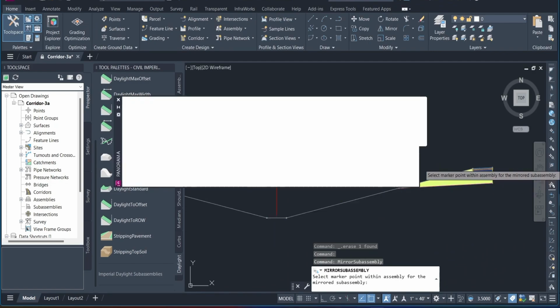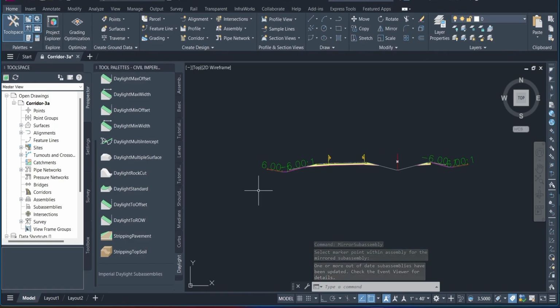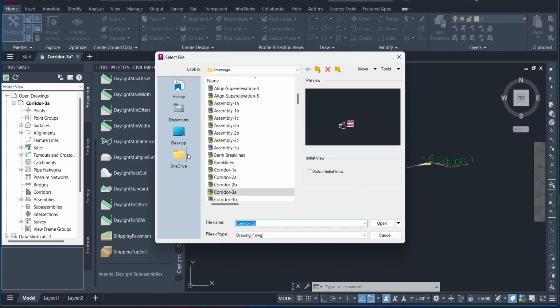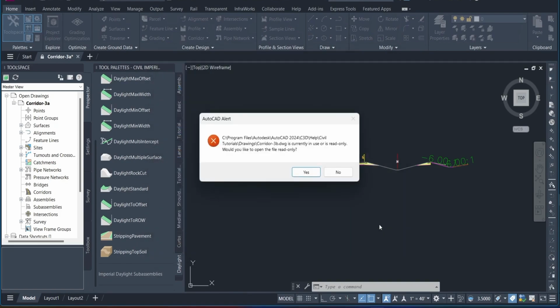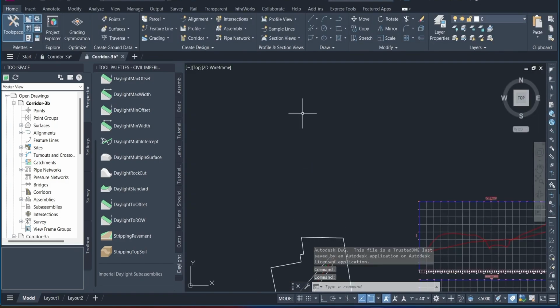Click the marker point at the top right edge of the median subassembly to draw a mirror of the daylight, shoulder, and lane subassemblies. The mirror command creates a mirror image of the selected subassemblies. All the subassembly parameters, except for the side parameter, are retained. Note: the parameters of the mirrored subassemblies are not dynamically linked. If you change a parameter value for a subassembly on one side of the assembly baseline, the change will not be applied to the opposite side. The finished assembly looks like this.